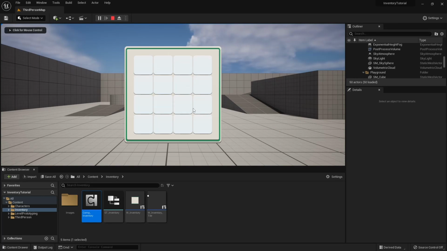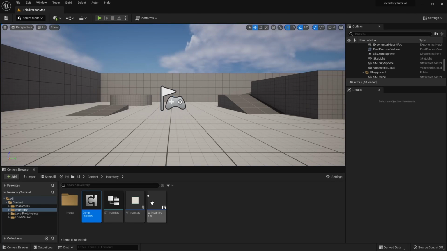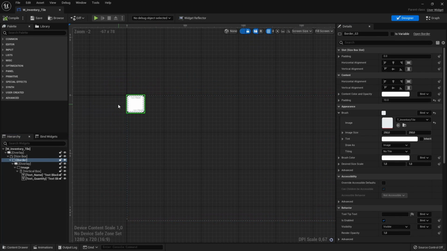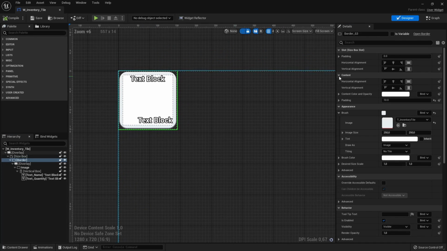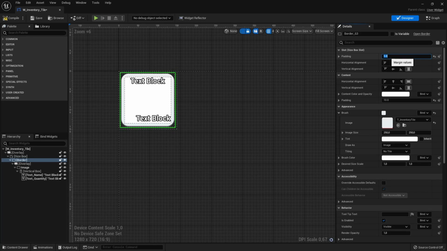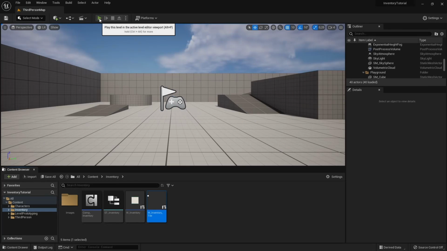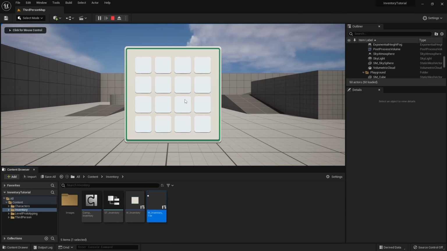Now this is our inventory. Everything works perfectly. If you want the padding between each tile a little bit bigger, you can open your tile, go to the first border, and just change the padding to 5 or 10. Now you can see the padding between each tile is much bigger.